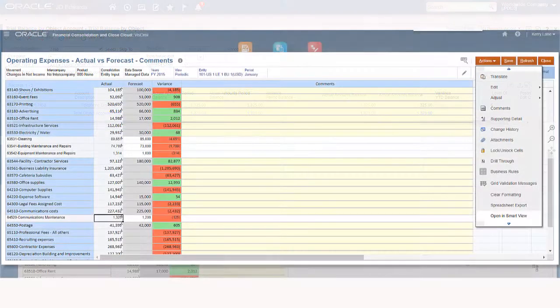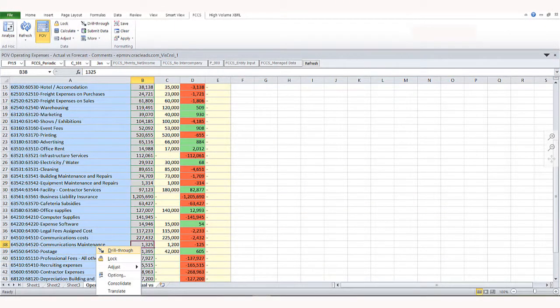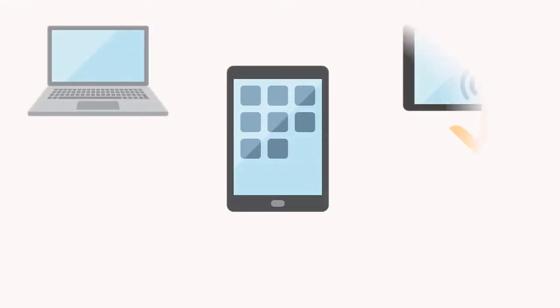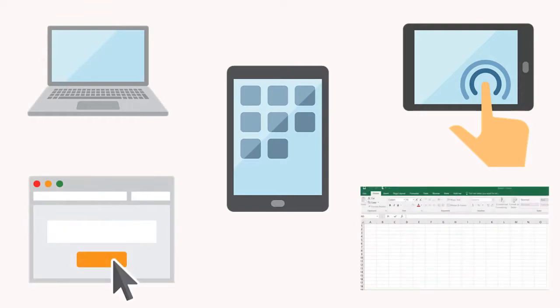You can also view this same information using Open in Smart View, the Oracle Microsoft Office add-in, and see the same information that you saw on the text table on the web. You can drill through to do the same investigation. No matter what device you are on, laptop, mobile, tablet, or if you're on the web or in Excel, you have access to the same detailed information.